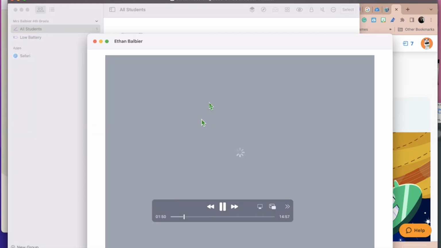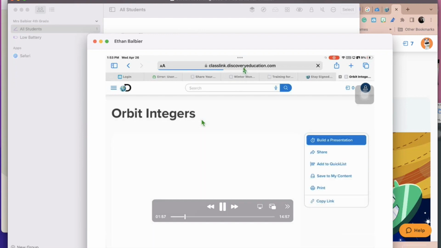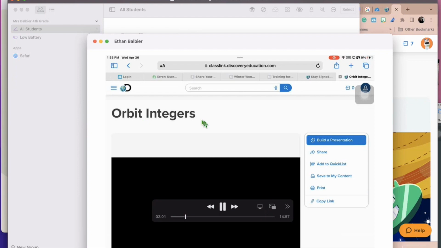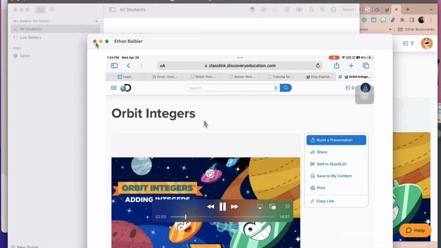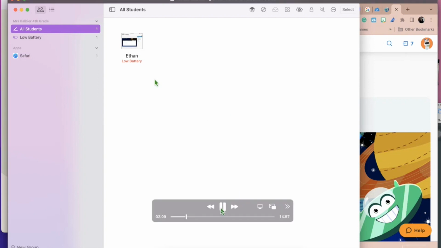On the teacher side, and I know that went fast, I clicked on the view so that I could view the screen of the student because I actually airdropped it a link called Orbit Integers from Discovery Education, and it's a game where you can just practice adding integers together or play together. So let me pause real quick.